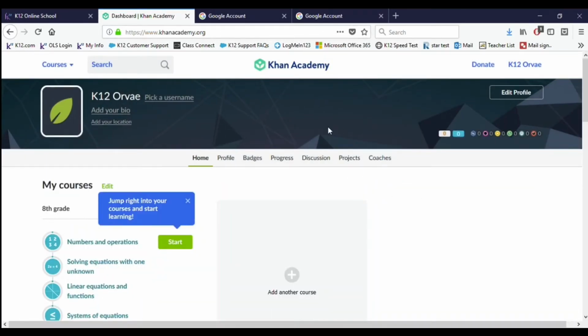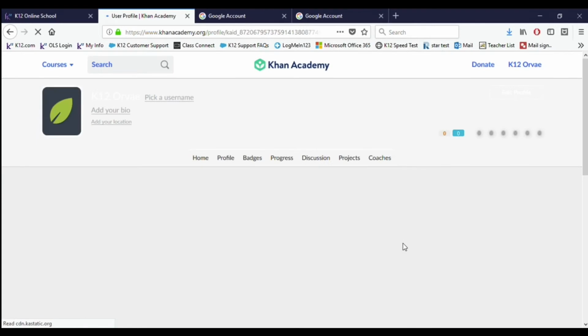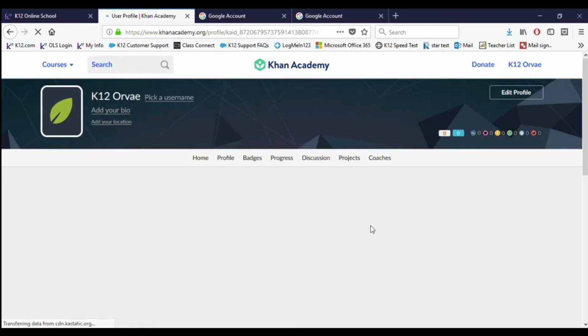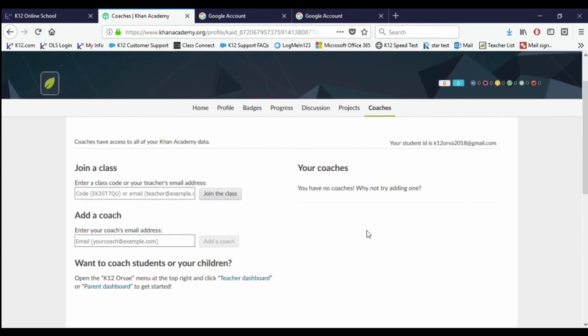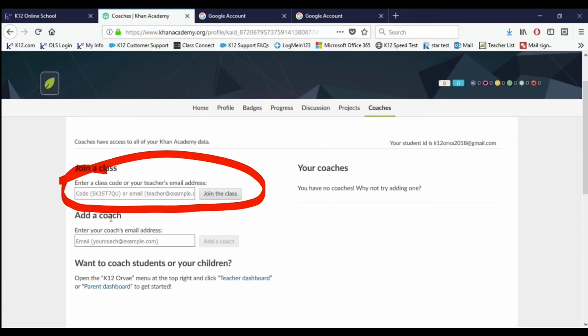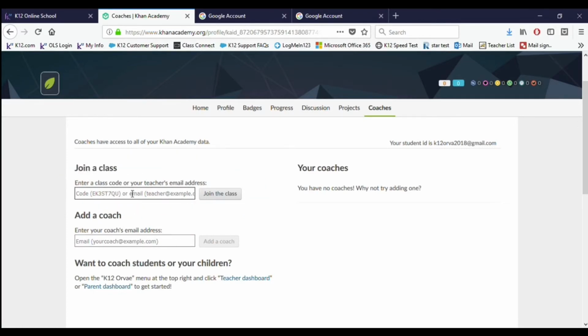You want to head to Coaches. It's on the mid top. There's a navigator bar, and you want to hit Coaches. Wait for it to load. It takes a couple of seconds. Then your teacher, Miss Wilson, should give you a class code. You type in that class code, all caps, and then you hit join.